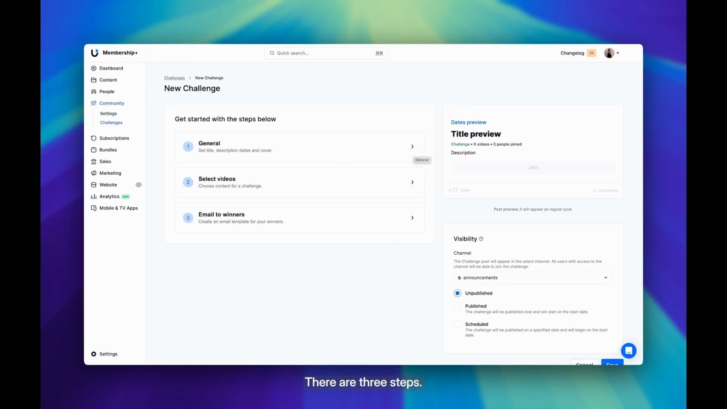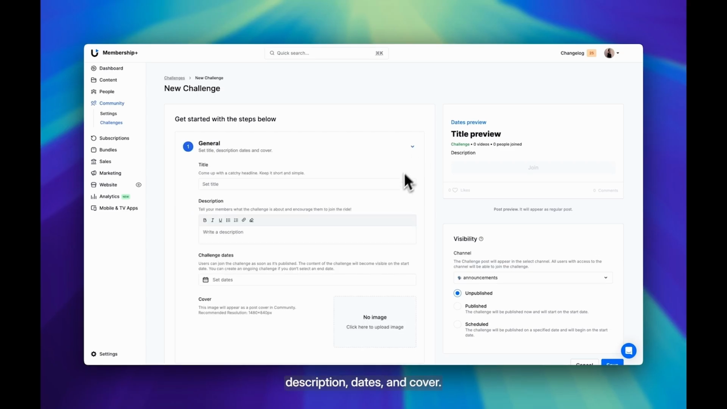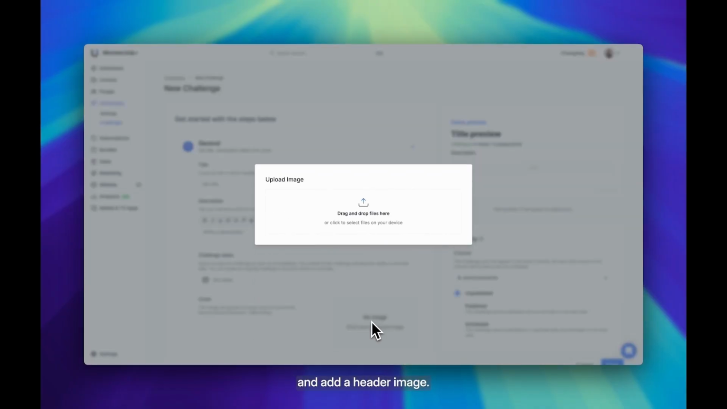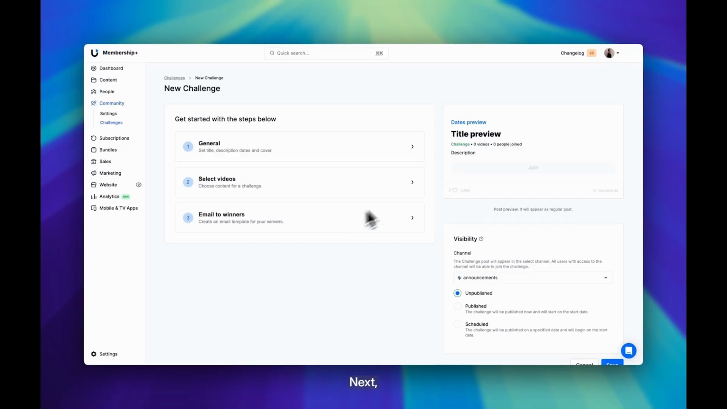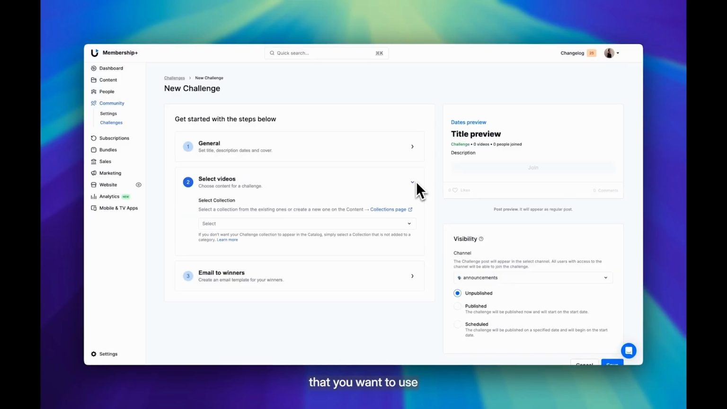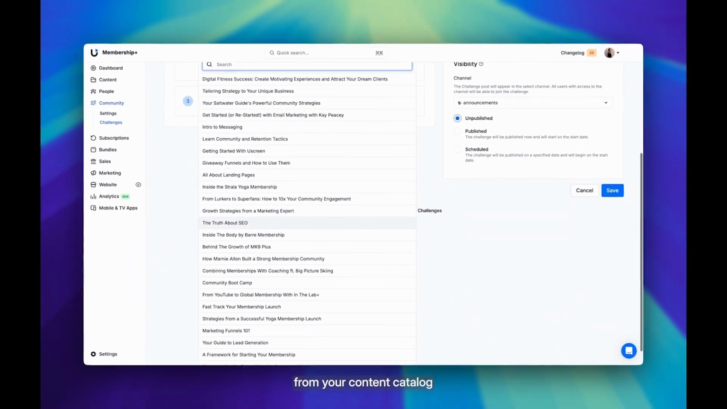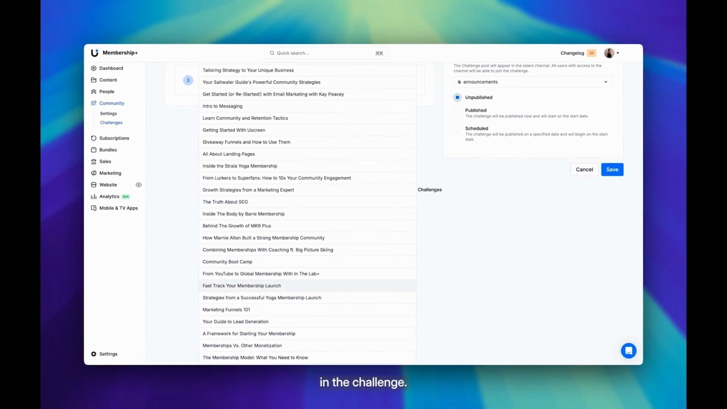There are 3 steps. The first is to set the title, description, dates, and cover. Enter the title, the description, specify the dates of the challenge, and add a header image. Here you can drag and drop files from your computer. Next, you will select the content that you want to use for your challenge. In the drop-down menu, you will be able to select any item from your content catalogue that you want to be included in the challenge.